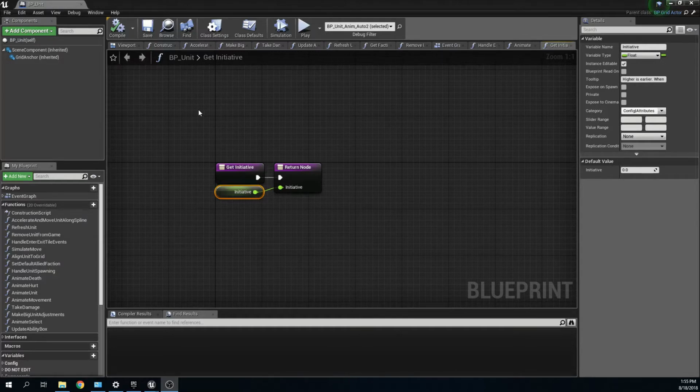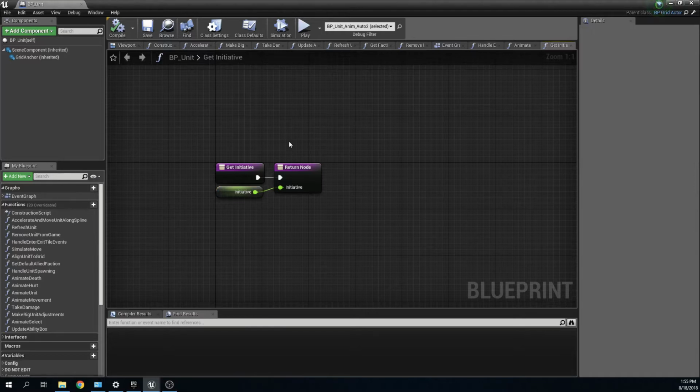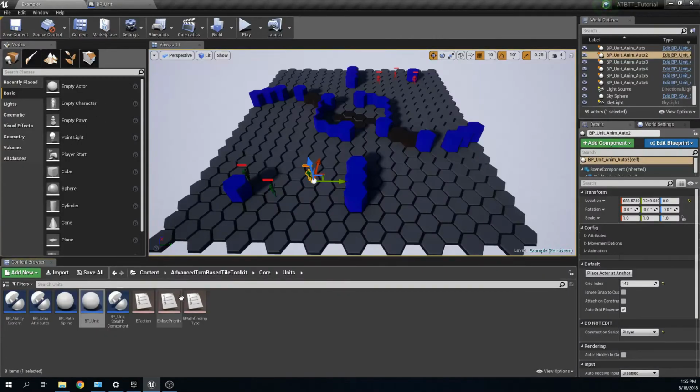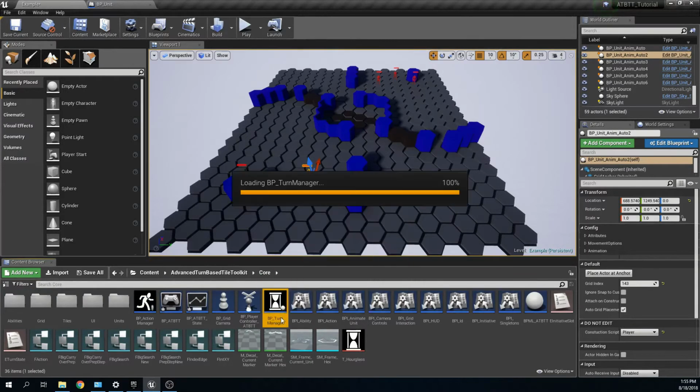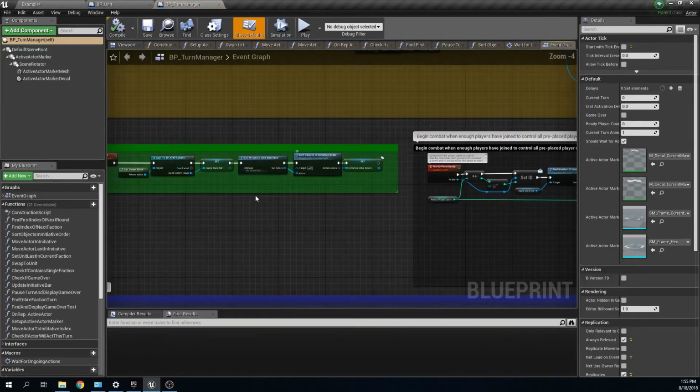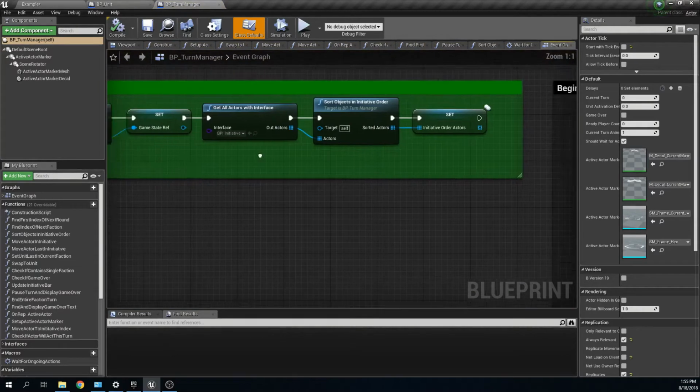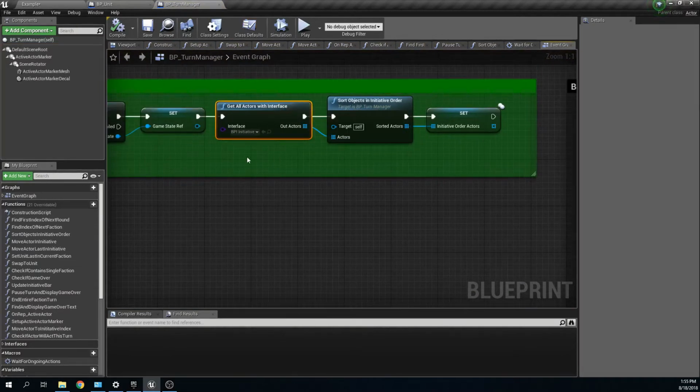In a later video I will be showing how we can add a new sort of actor that implements this initiative interface and show how to work with it. But for the current video I'm just going to show how it works by default for the current setup. So let's return then to the turn manager. Here we are. First it gets all the actors that implement this interface and then it sorts them.